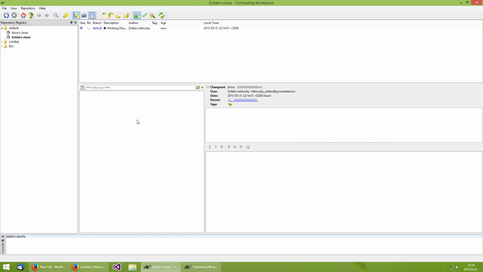So here is the clone of our repository. As you can see, there is nothing here yet. The repository is actually empty. So this is what you will see first when you create a repository and clone it in TortoiseHg.